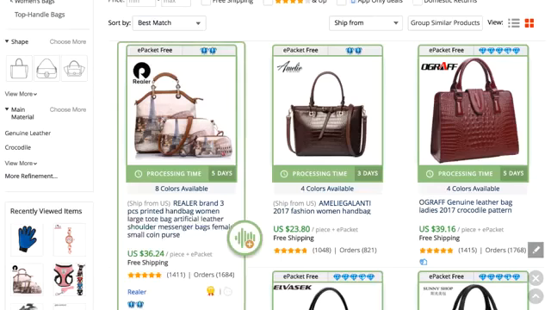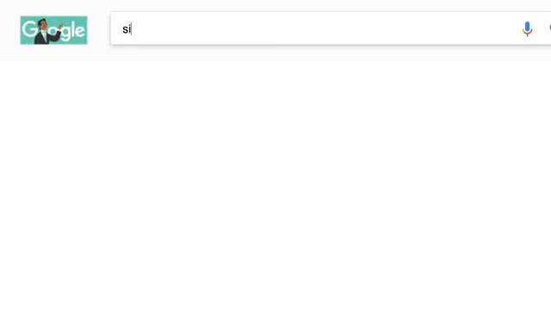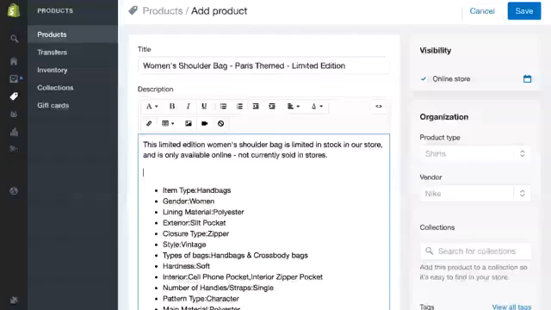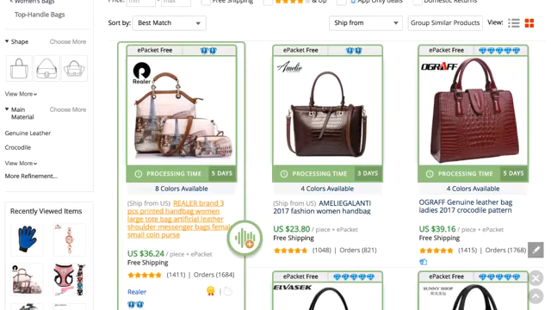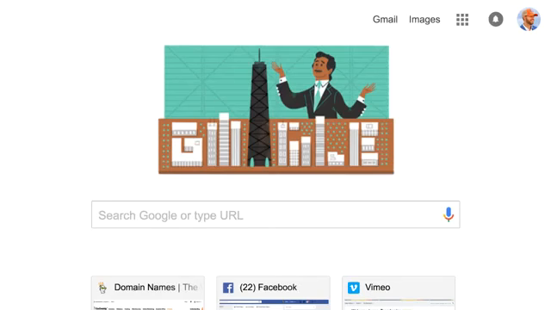So you can look up this product, a Realer brand 3-piece printed handbag, women's. You can go to Google and do myshopify.com, and start looking it up. What is this? It's a Realer brand small coin purse, printed handbag, women's printed handbag. So Realer brand women's printed handbag. So you can look it up.